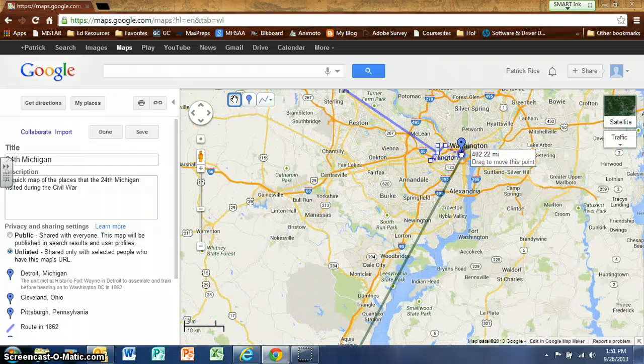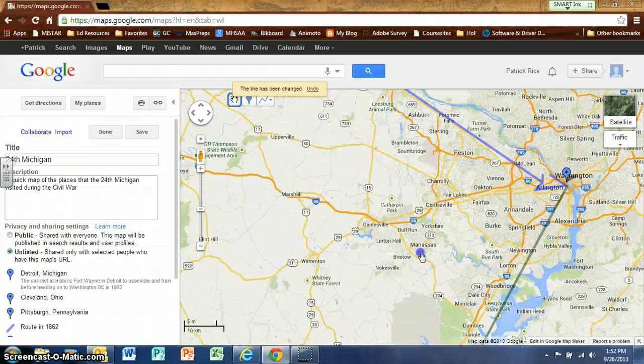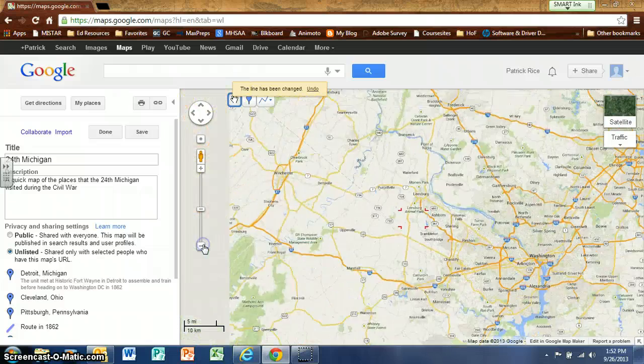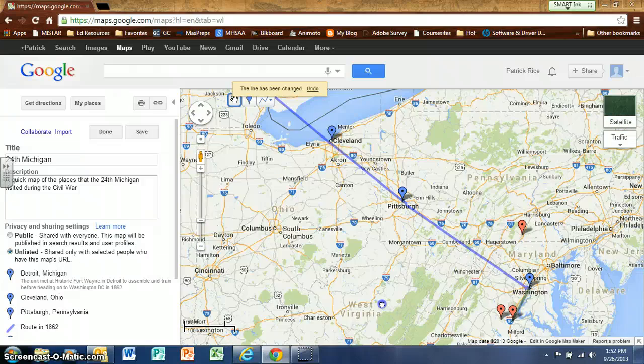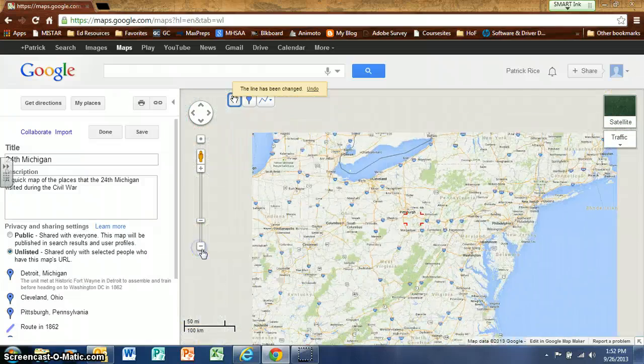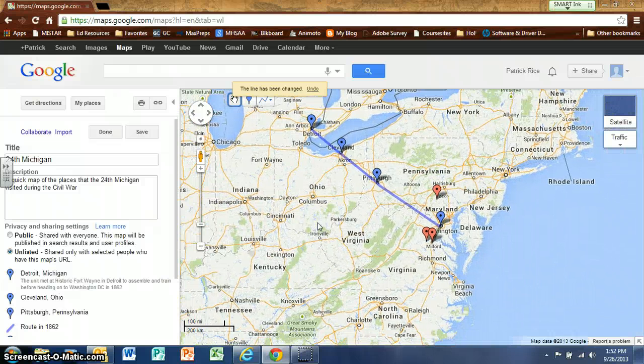And here you can kind of see that. Clean that up later on. But you can see as I pull out here, you'll be able to connect on, and my students will be able to get a better idea of the route that they took and the different places they visited during the Civil War.